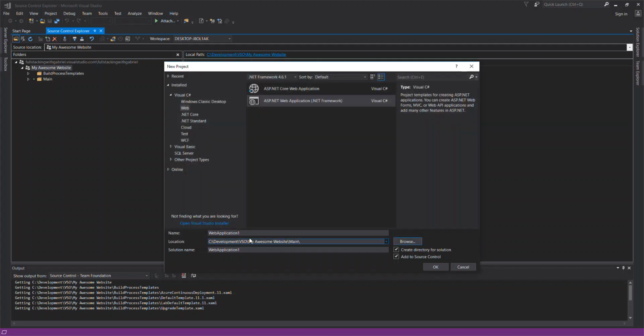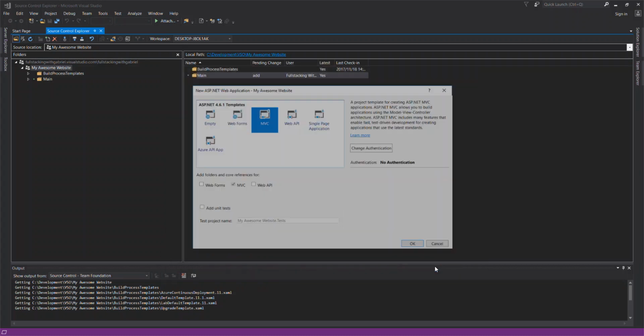Select that. I'm going to name my application, and I'm going to leave these checkboxes as selected for right now. So essentially I want a subdirectory to be created for my solution, and also I want to add my source code files into source control. So I'm going to click on OK.